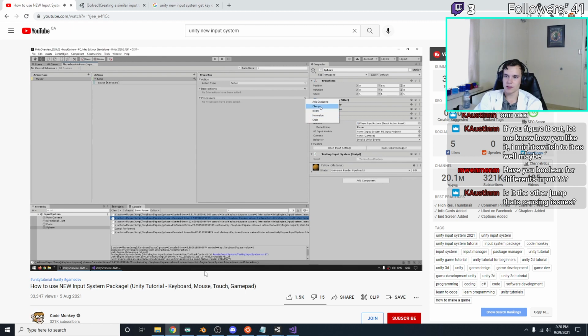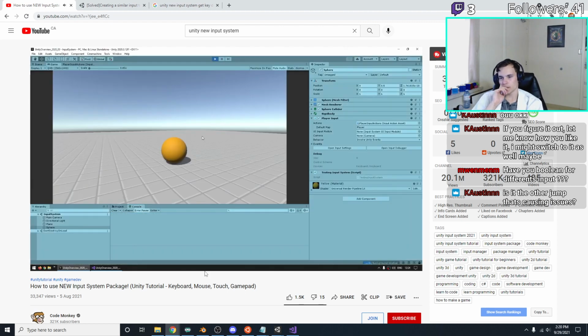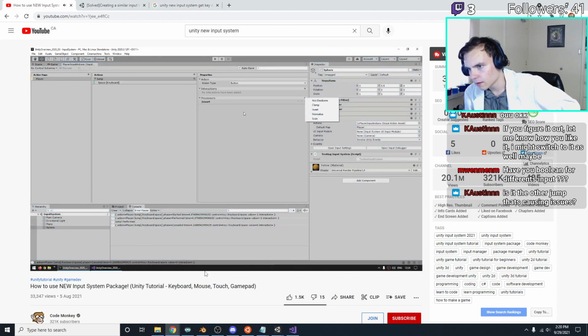Processors aren't really very useful for buttons, but you can, for example, add an invert processor. Right now, before we hit play and clear the console, we can see that as we were pressing, we were getting over here the value of 1. So on the start and perform, we've got a value of 1, and then on cancel, we got a value of 0. Now if we add the invert processor, and as I click, there we go, now instead of +1, we get -1. So these processors apply some sort of processing on top of the actual event.